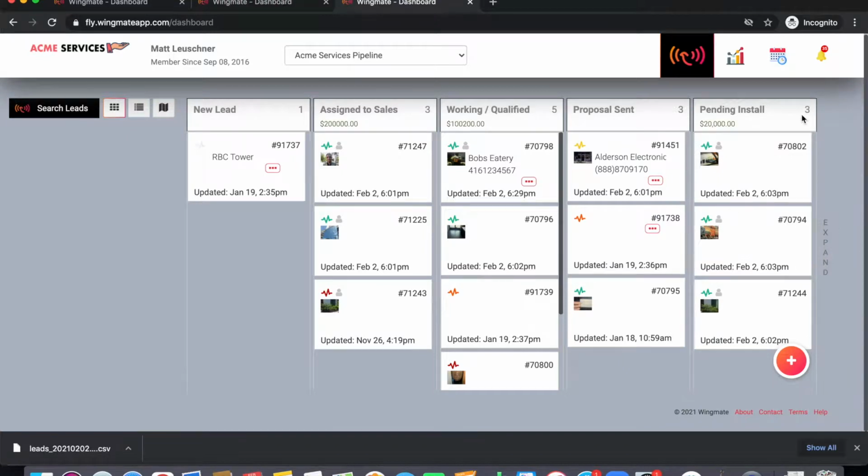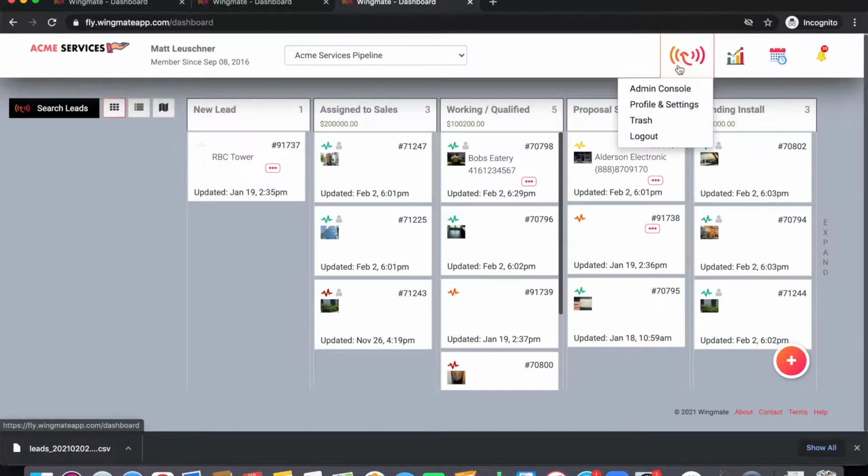If you want to add a profile picture or update your communication settings, you can do so under the Wingmate bird in the top right corner. Managers with admin access can also go into the admin console here.